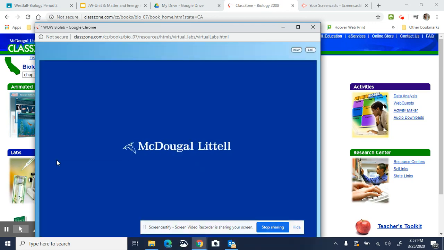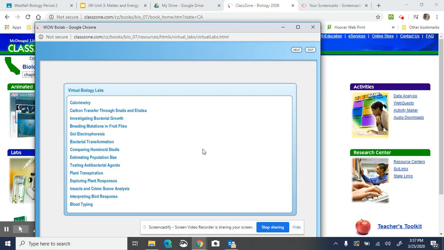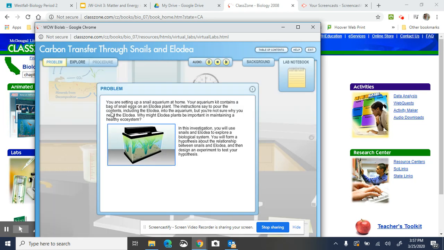You click on Virtual Labs. It's going to ask which one are we going to do? You're going to click on carbon transfer through snails and Elodea, where you're going to be answering this question: how does carbon dioxide cycle through a biological system? So once you're at that page, open up. It's going to start to read for you. Let it read to you when you open it up.